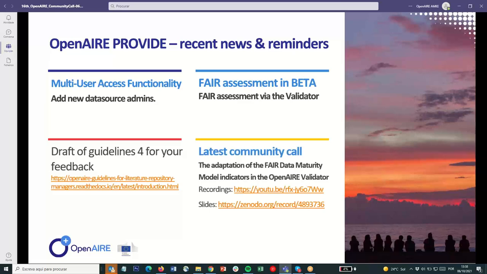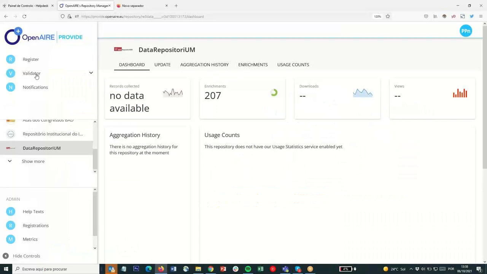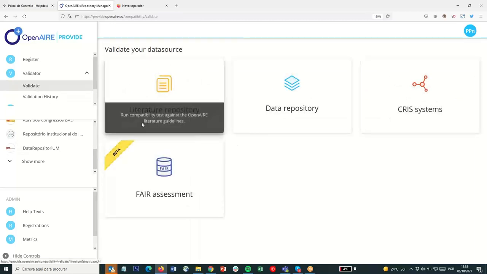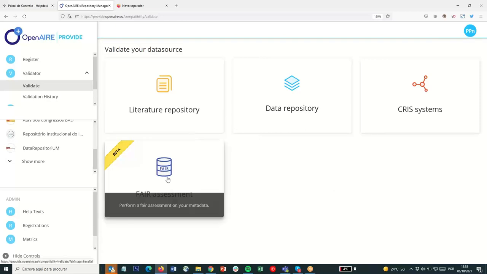A reminder for all of us that we have a feature with the FAIR assessment available in the validator, so please use it. Let me share my screen. So here in the validator area, where you can test the compliance of your data source against our guidelines, for literature or for data repository, there is this FAIR assessment box available to perform a FAIR assessment of your metadata.